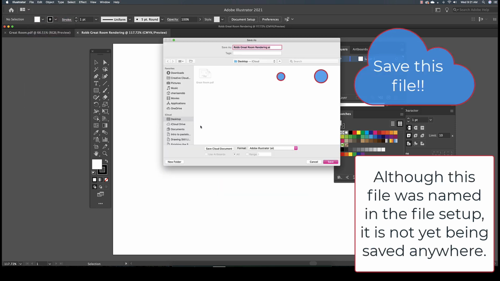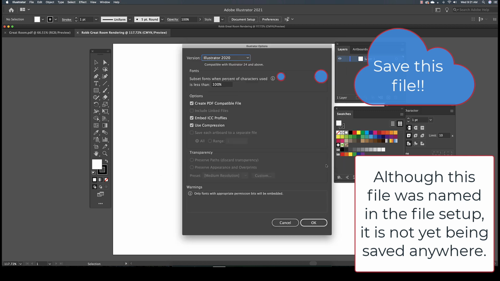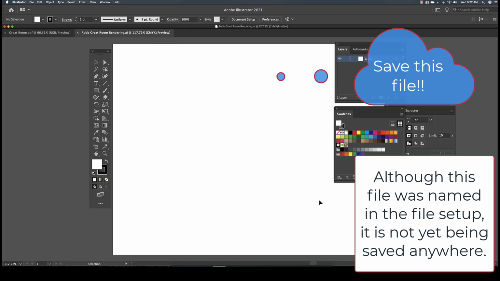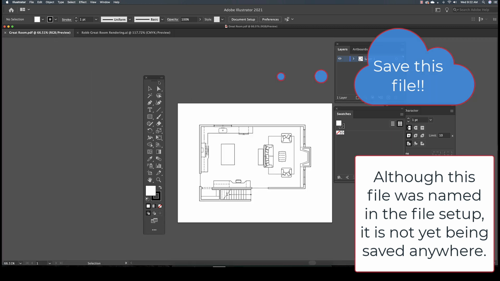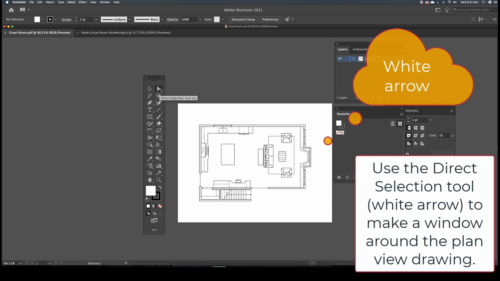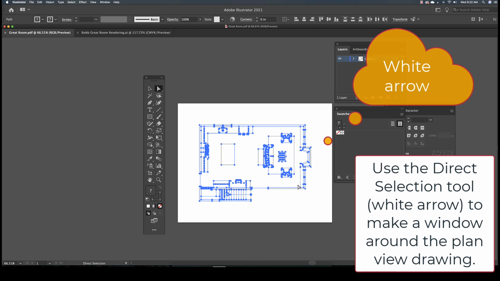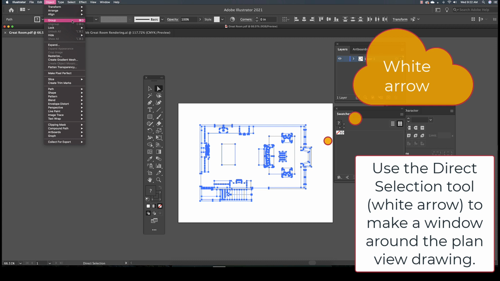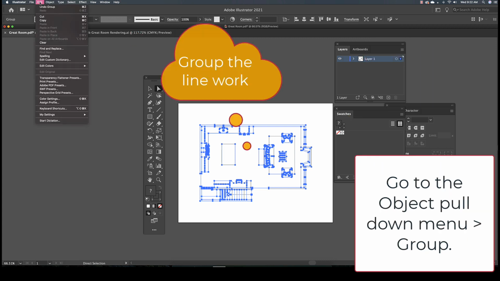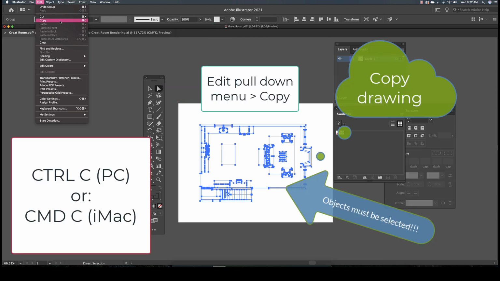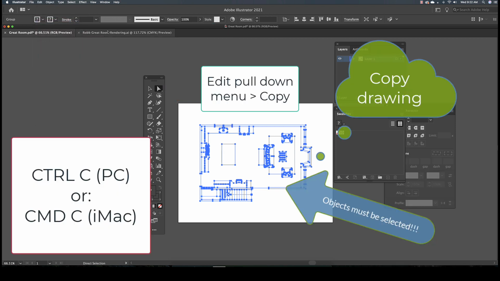Just because we named the new file doesn't mean that it's saving anywhere. So what you just saw me do is save the file to my hard drive. That's an important step to do. Now from here, I'm going to copy this data from the PDF file using the white direct selection arrow. I will go to the Object pull-down menu and pick Group to group the data. Then I'll go to the Edit pull-down menu and pick Copy to copy the data.